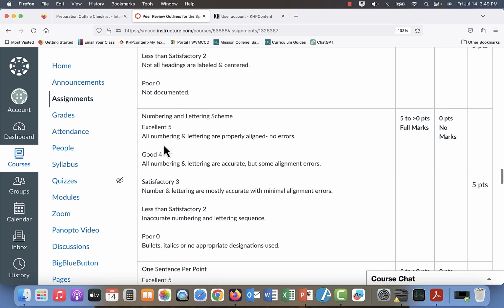And I run through the same scale from excellent to poor. Usually excellent is 5, poor is 0. I have good, which is a 4. Satisfactory is 3. Sometimes less than satisfactory is a 2.